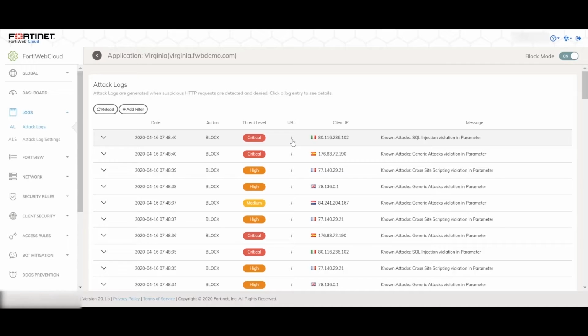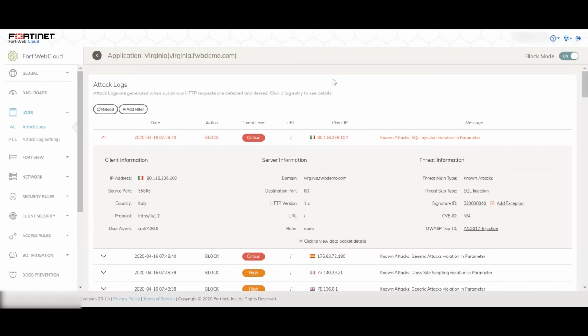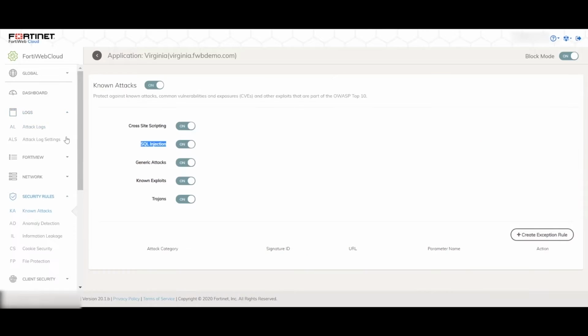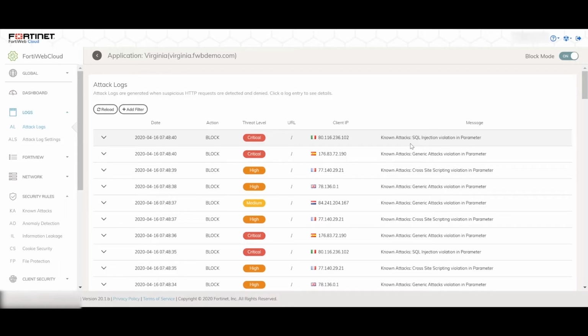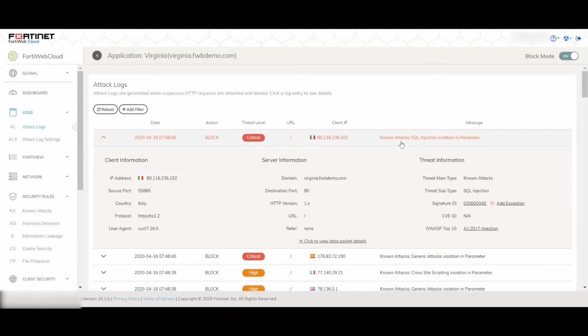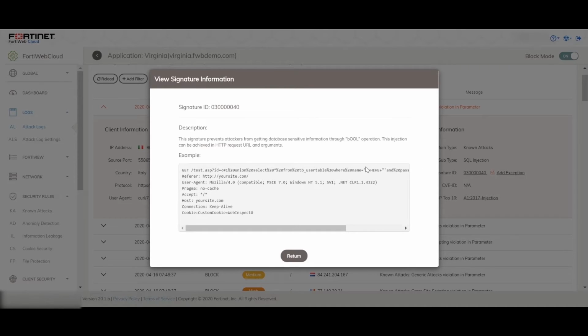If we select this first violation, you can see additional information. You can see the source IP address and port, the protocol, country, and the user agent. If you navigate to the Known Attacks tab, you can see the categories that are turned on. Navigate back to the attack logs, and you can see that the SQL injection attack was a violation in the parameter. Select the signature ID to see additional information about the signature. Notice that the signature itself is not provided, but a short description and an example of an attack are provided.